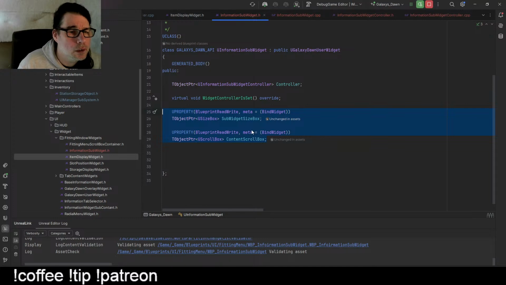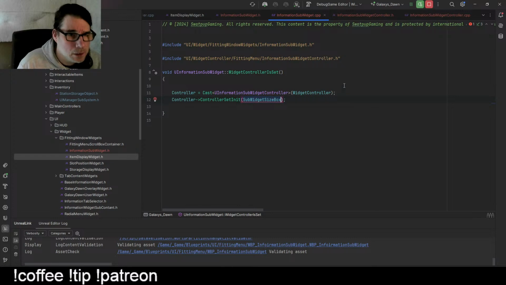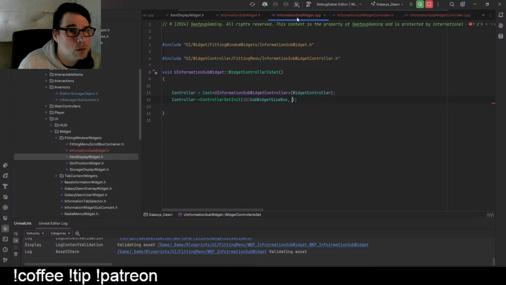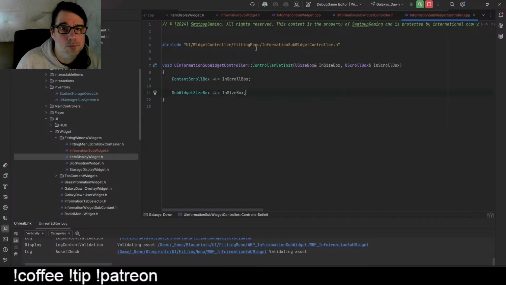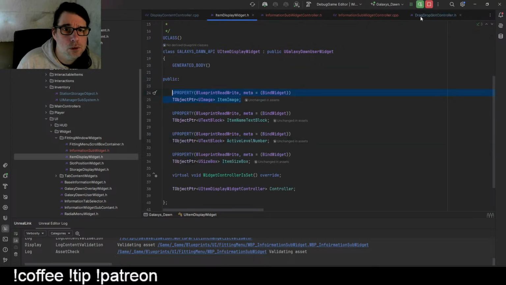So now we're gonna take that first. We're gonna do the size box first, yeah. Place that there, and then we're gonna take the scroll box. And we are going to dereference these, so we have them. Boom. All right, so now we have control over our content scroll box and our size box. We can close these sub widgets. I don't think we need to use them anymore.